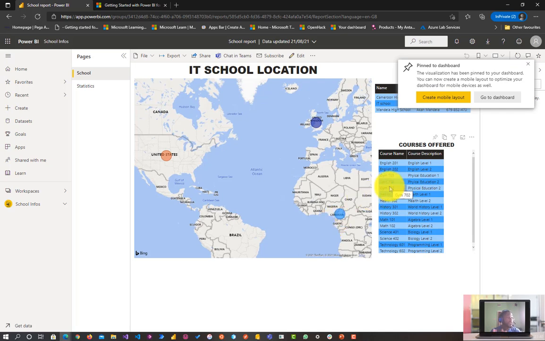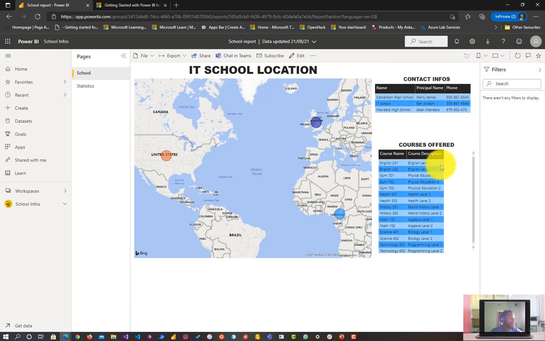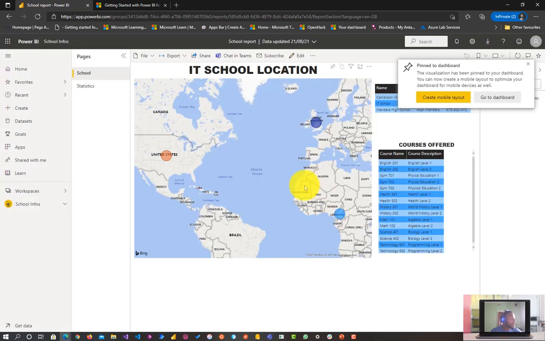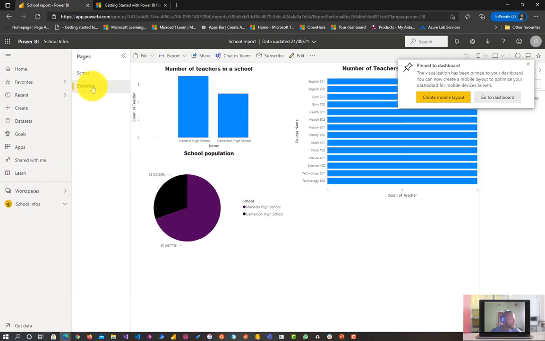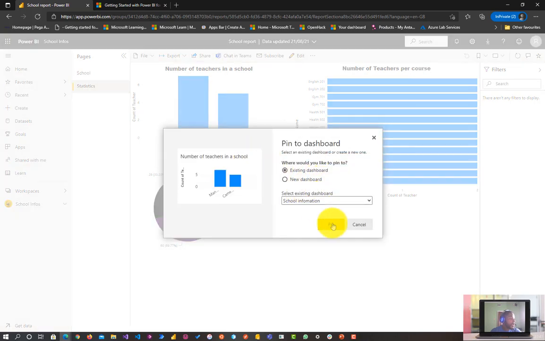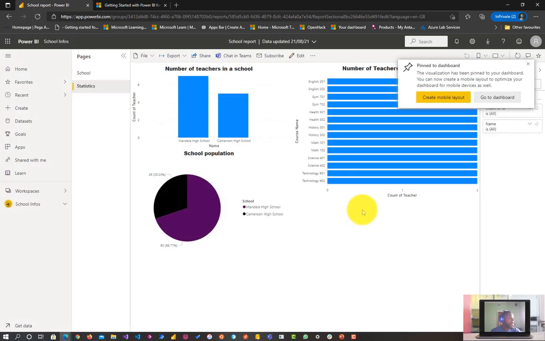So let us now add different visuals to that dashboard. I have my notification here asking me to go directly to the dashboard. So I'll just go to pin visual. Then this time I have the possibility of choosing an existing dashboard. Yes. Then let's go to statistics. Maybe pin the school population also. Pin existing dashboard. Yes. Okay, that's fine.